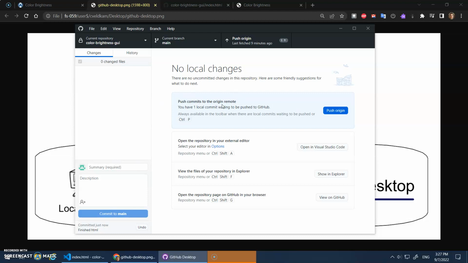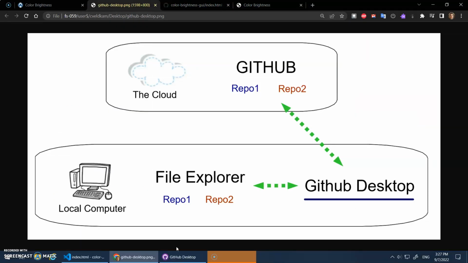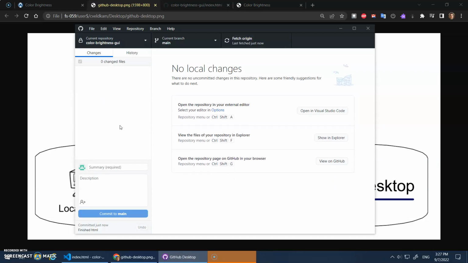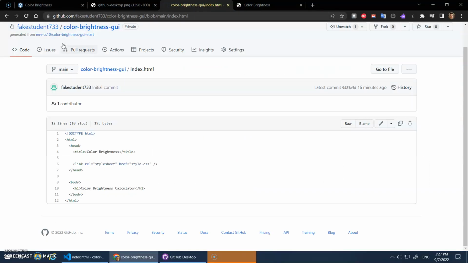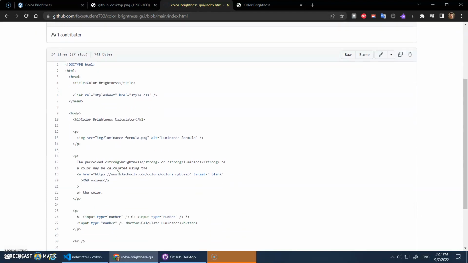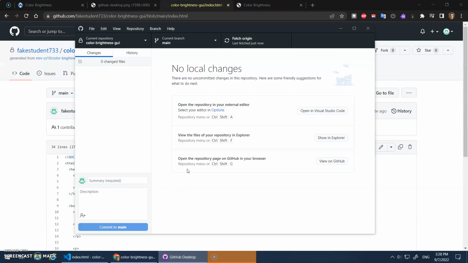Now I need to push my commits to the origin remote, right? The commit that I just made needs to be updated to GitHub. Because if I go back to here, it still hasn't been updated. So all we have to do in GitHub Desktop is just hit this push origin. And it says, hey, you made that commit, those changes, I'm going to update GitHub. So now if I go back to GitHub and I hit refresh, this repository now has all of the changes that I made. Okay, as easy as that.